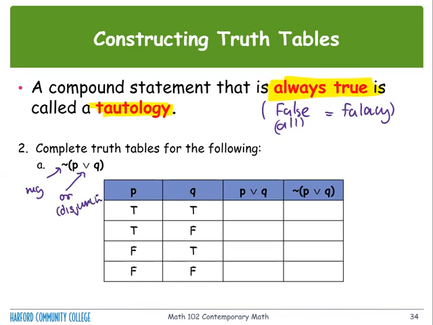To construct the truth table, since we have two simple statements, P and Q, we find out how many combinations there are similar to the way we determined combinations back in chapter 1. For the statement P, there are two options, either true or false. When we consider the statement Q, if P is true, Q could be either true or false. Similarly, if P is false, Q could be either true or false. Therefore, we have 4 combinations.